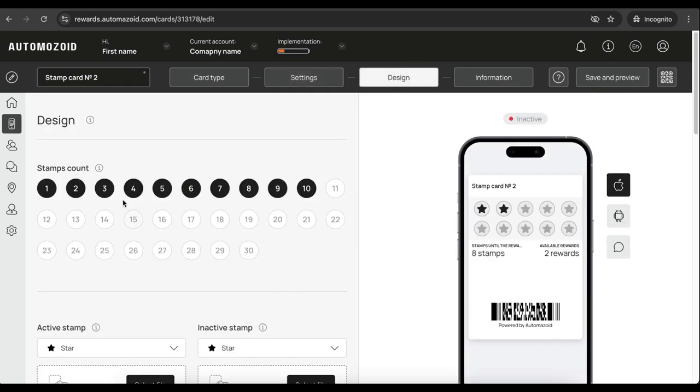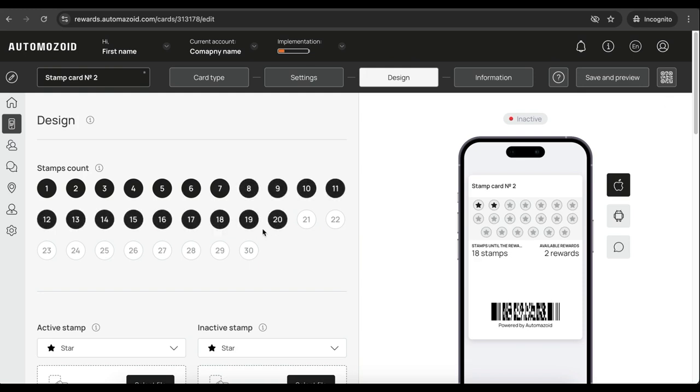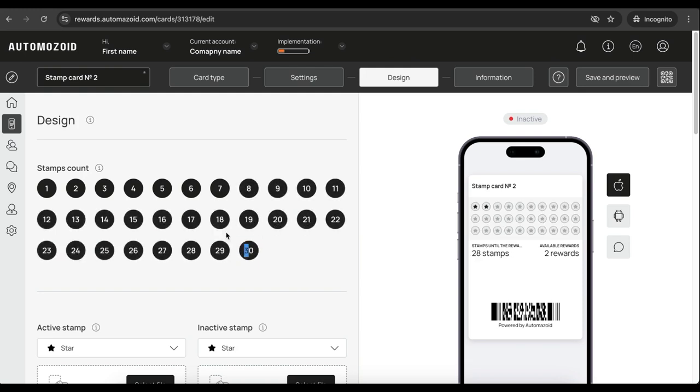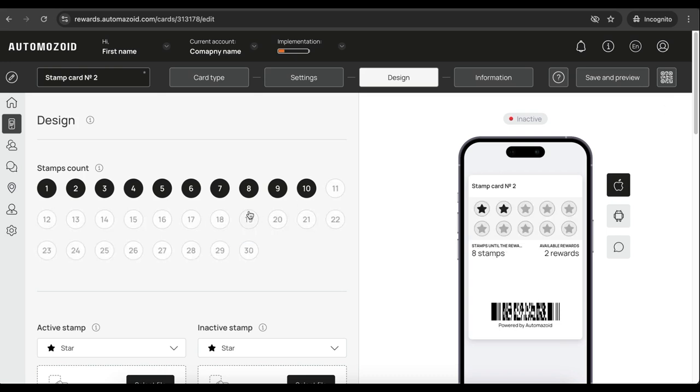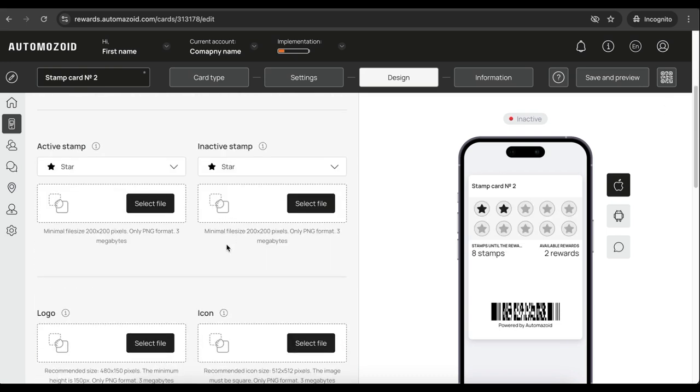So on the design tab, we get to choose how many stamps. Perhaps you only want to call it 5 stamps until they get a reward. Maybe it's 20 stamps, up to 30, completely up to you. We're going to stick with a 10 stamp card. Now we get to customize what the card actually looks like.